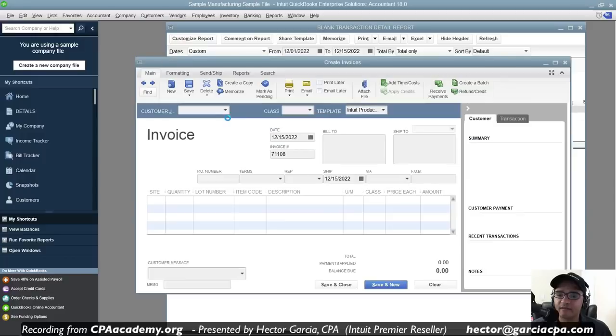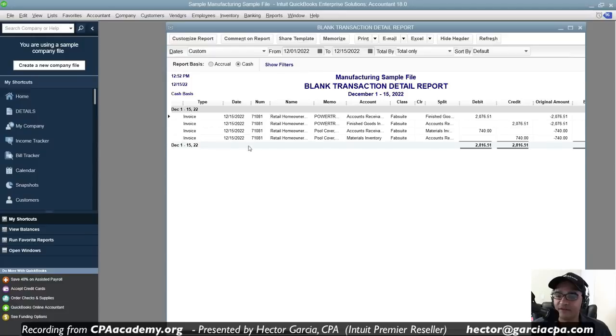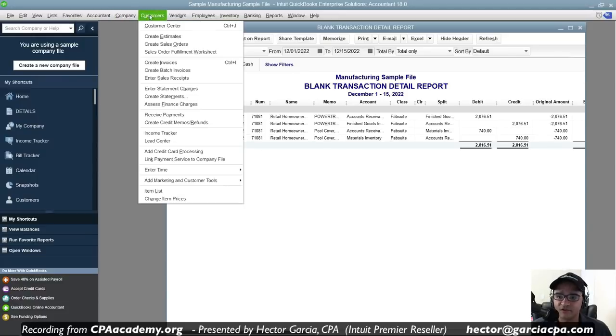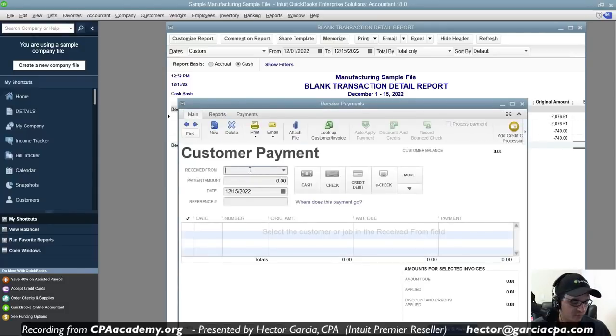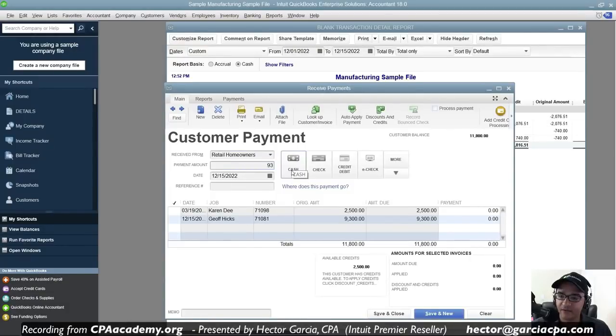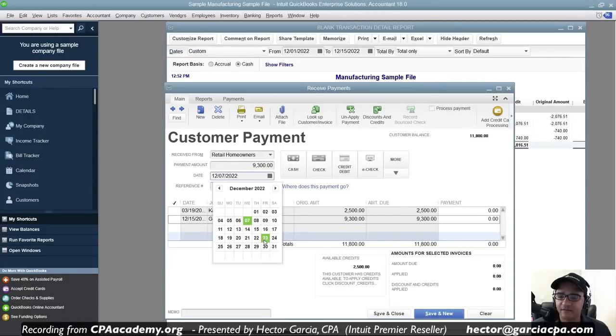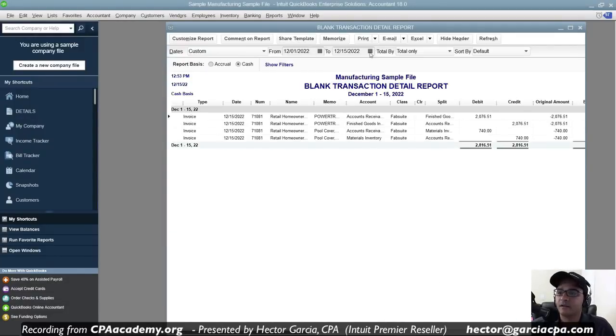Okay, so this invoice date is actually 12/15/2022. If I receive the payment for that invoice, I'm going to go to customers, receive payment, and that's for retail homeowner, and that's, let's say, 9,300, and I'll apply it. I'm going to date the payment itself to the 7th. Actually, let me date that to the 23rd. That'll make it easier. Okay, so let's bring this all the way to the 23rd.